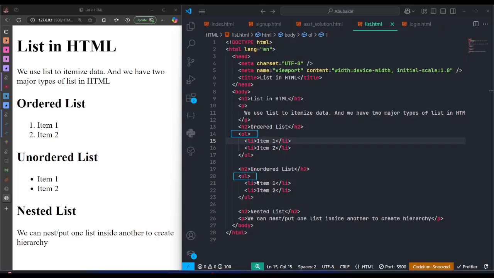we have UL. As you can see, all these tags come from their names. Ordered, O and L joined together, form the tag. For unordered, U and L joined together form the tag. Most of the tags we have been talking about come from their names. Heading level 1, H1. Paragraph, we have P. Bold, we have B. Italics, we have I, and so forth.